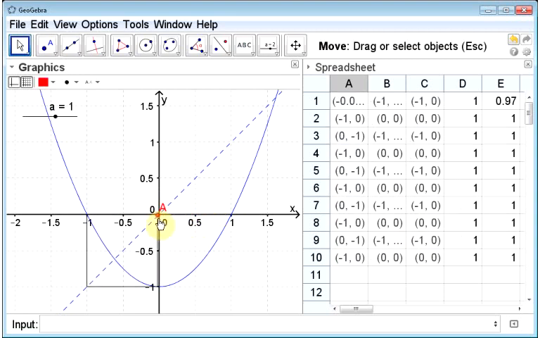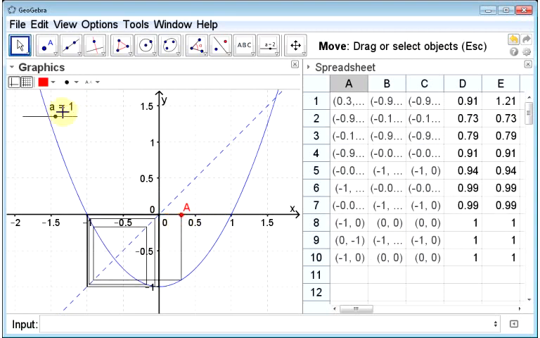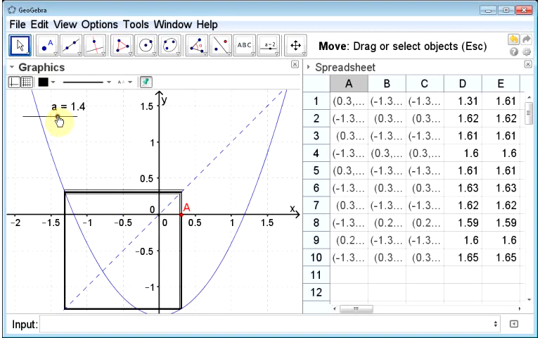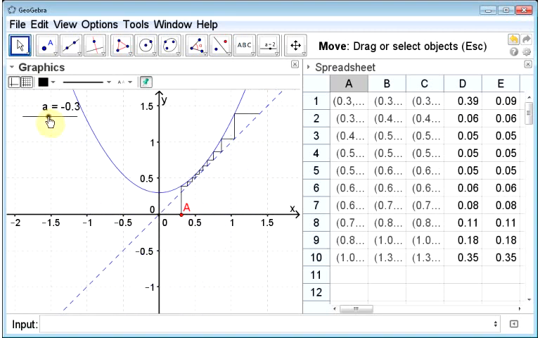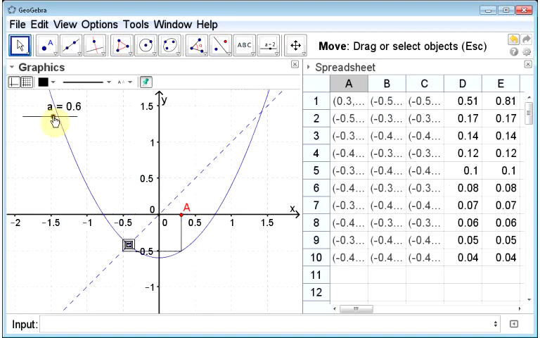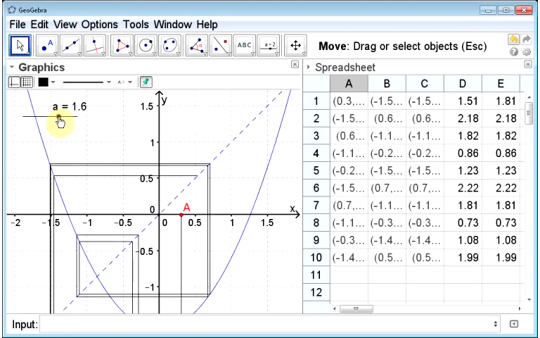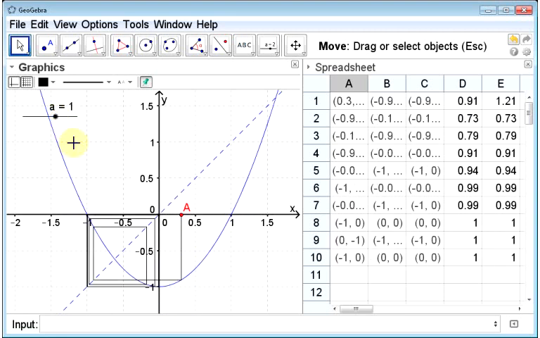So there's my CobWeb diagram. Simple as that. And if you want to vary the function, you can do that as well. Very nice. Thank you.